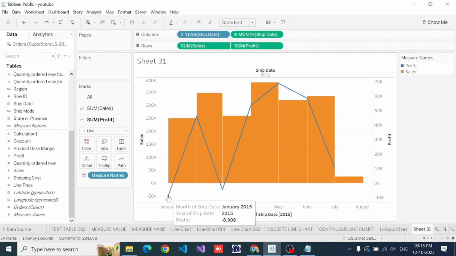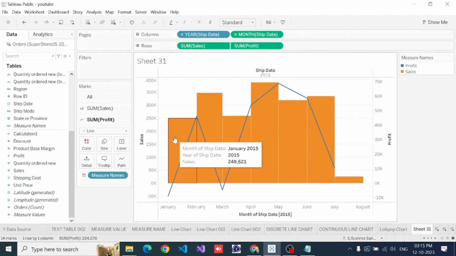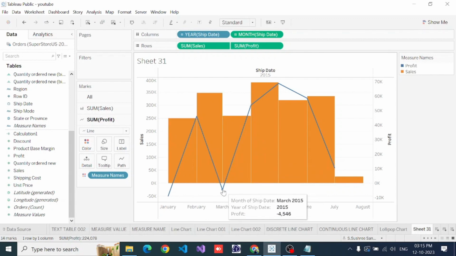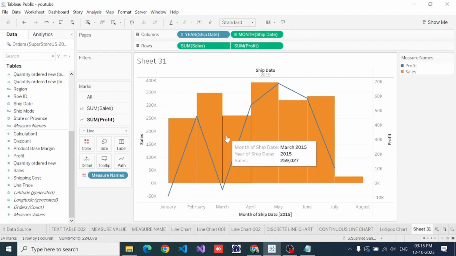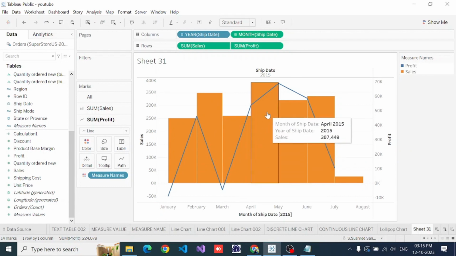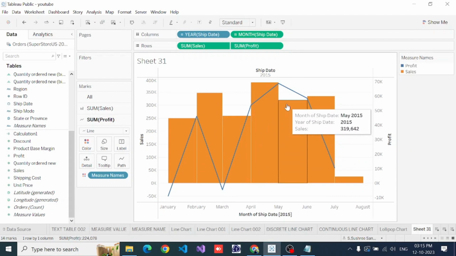Like in the month of January, the profit is minus 8,908 and the sales is 2,49,621, right? And in the month of March, the profit is minus 4,546 and the sales is 2,59,027. So in this way you can easily identify in one chart what is the profit and what is the sales. And if you want to change the background color, you can change.